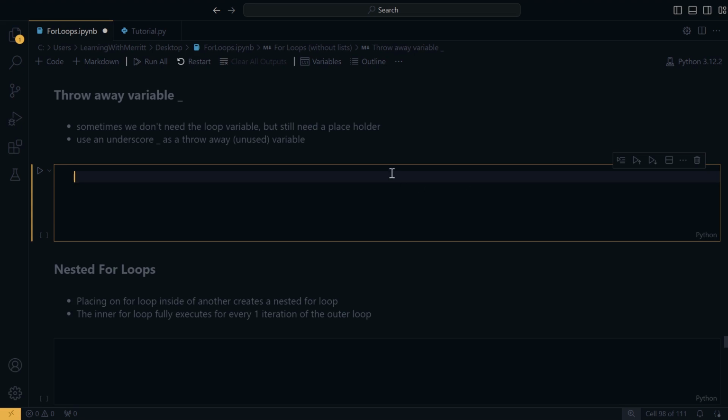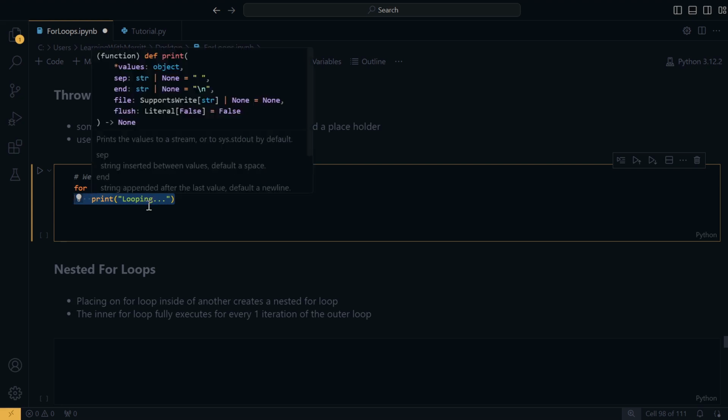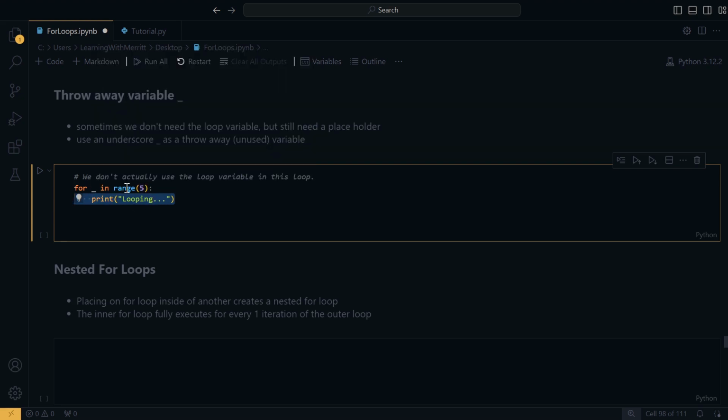Let's talk about the throwaway variable, which is just an underscore. Sometimes we don't actually need our loop variable, but we still need that variable to exist. So in order to take up as little as possible in our programming, we use an underscore as our throwaway or unused variable. So here we don't actually need to use this, so we're going to do for underscore in range 5, and then we're just going to print looping. And you'll notice how we haven't used this variable at all, so we don't actually need it.